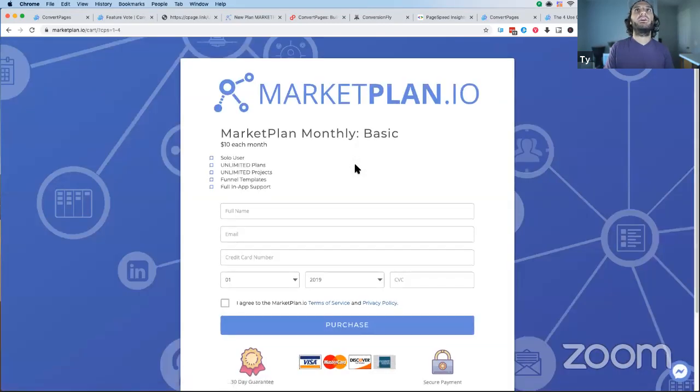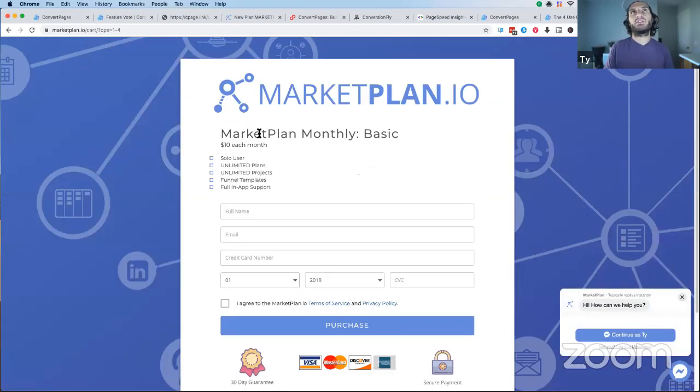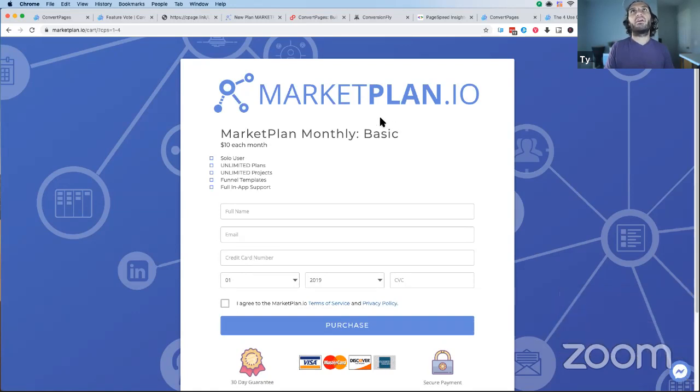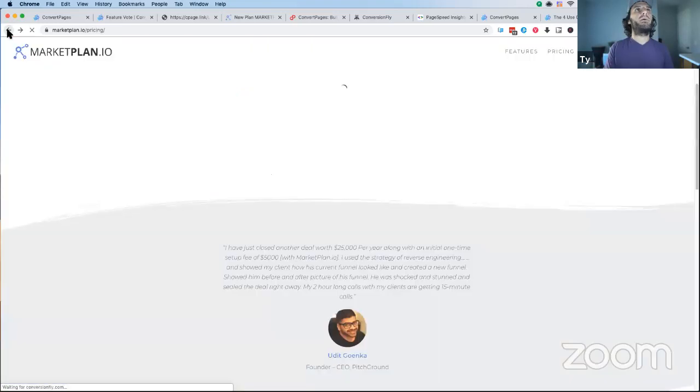See how it's loading here? Convert Page right here. There we go. That is the order process for the $10 monthly. This is a Convert Page right now, and you can see here we've got Customerly on this page, so you can definitely integrate your chat software and stuff here.